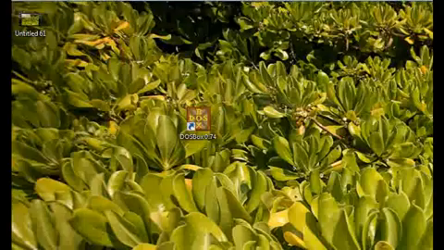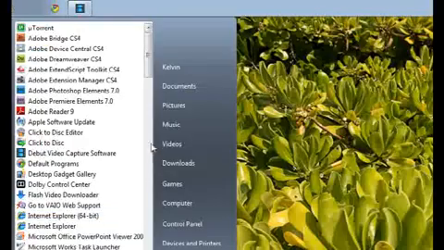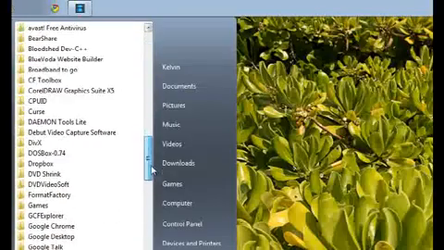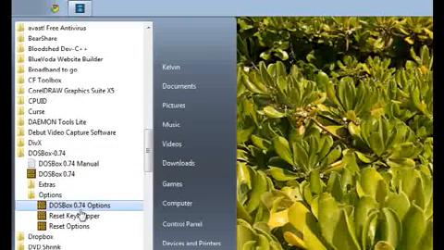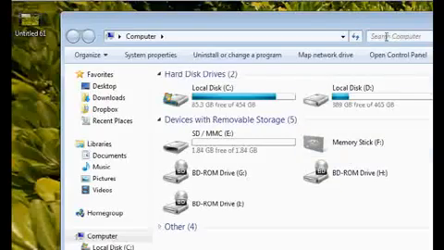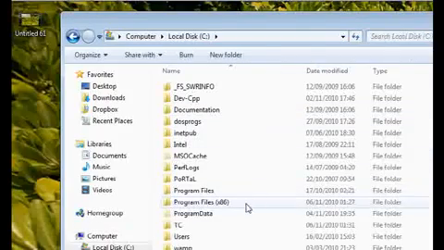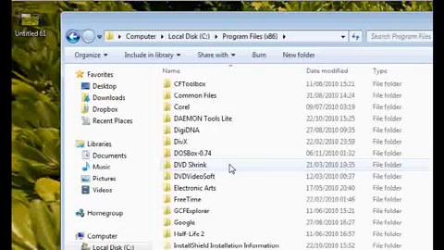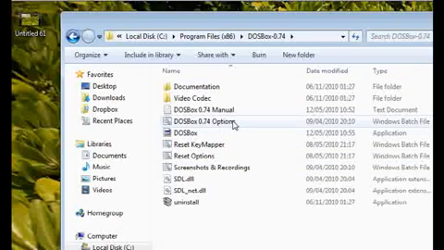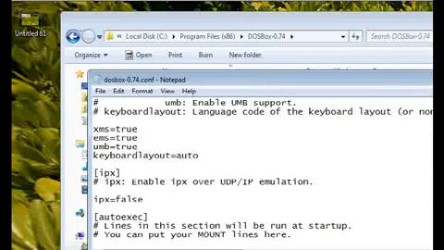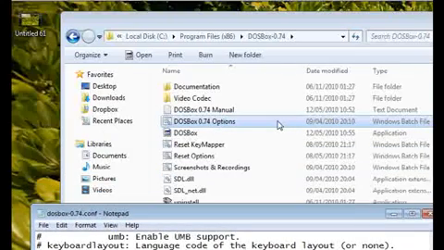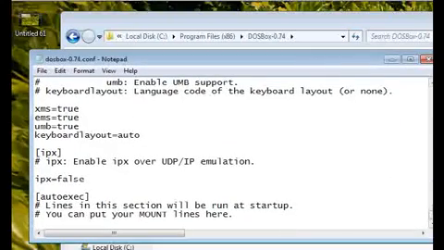So you're going to want to close DOSBox, go into your programs folder, and you can go down to DOSBox, options, and options there. If you can't find it that way, you can go into your C drive, your programs folder, and then DOSBox, and there's your options. Now, at the end here, you'll open that. If it doesn't open with Notepad, you're going to want to type the following.